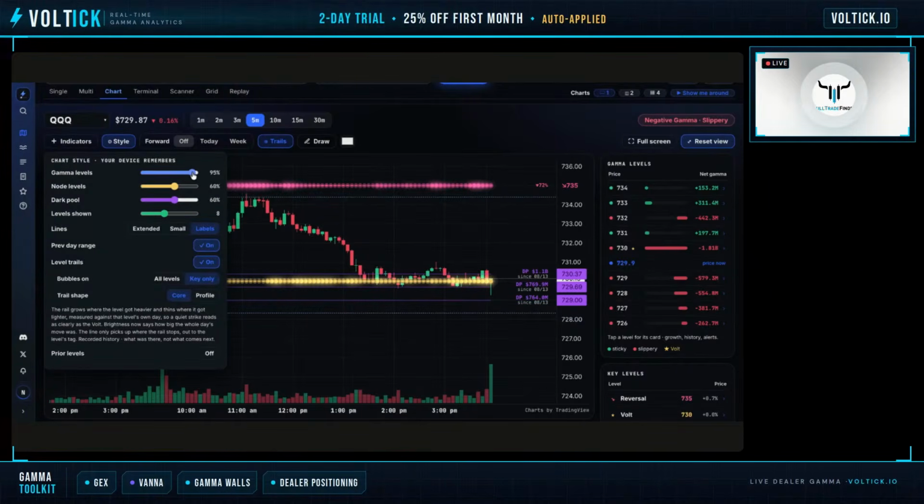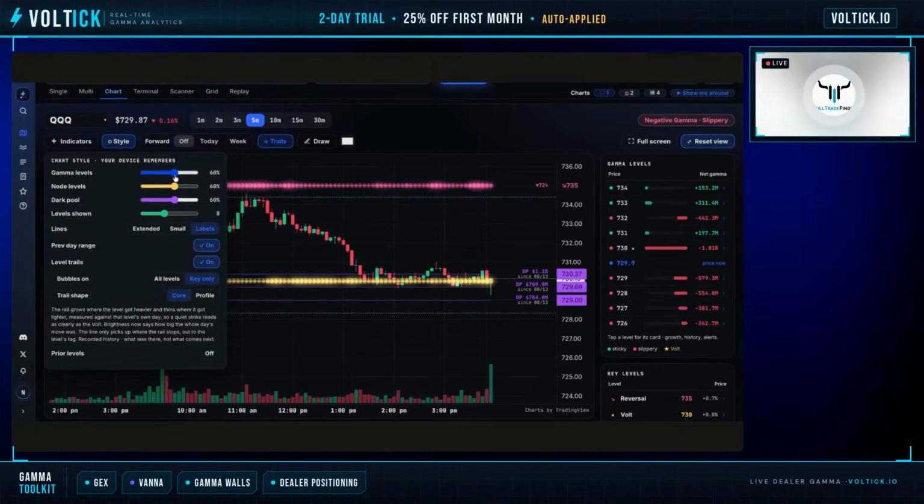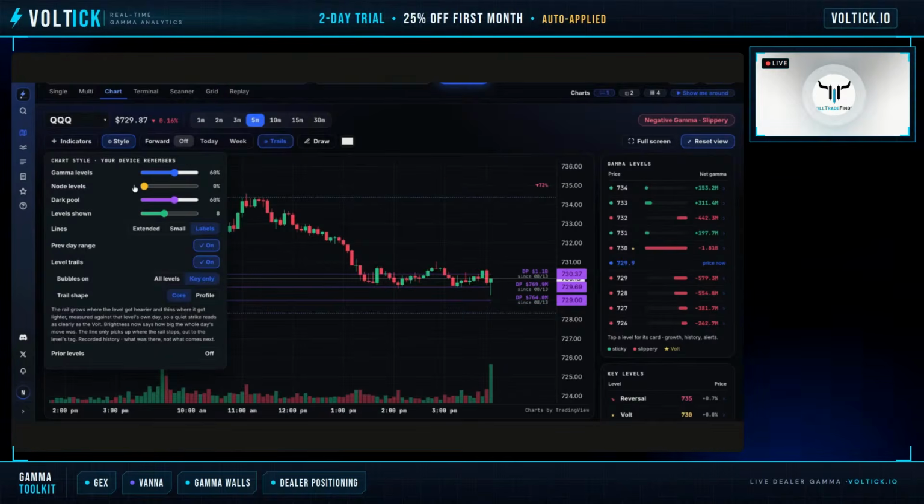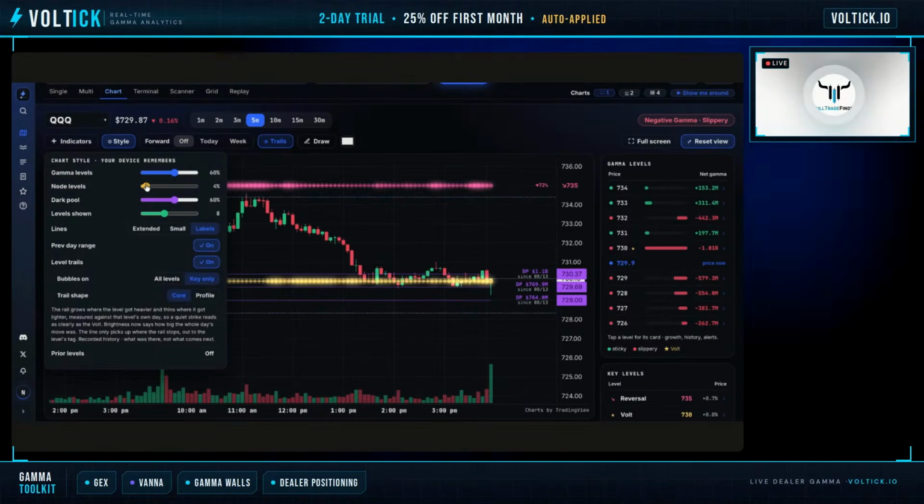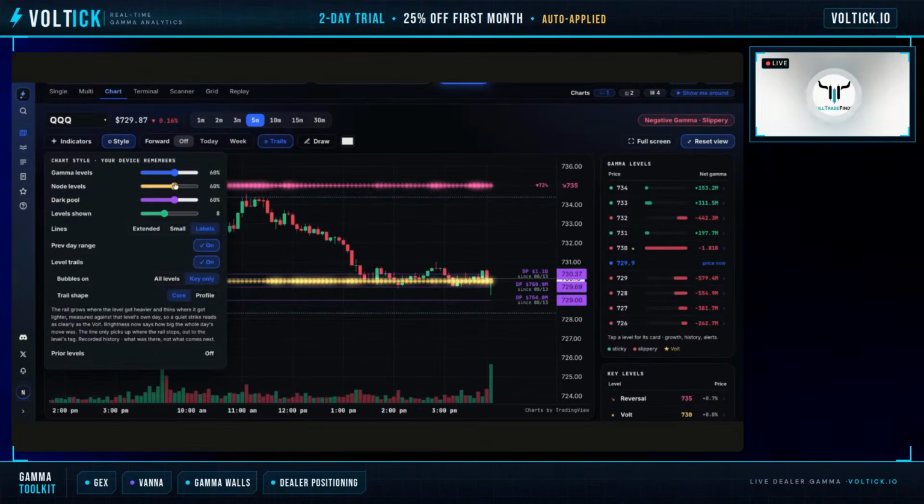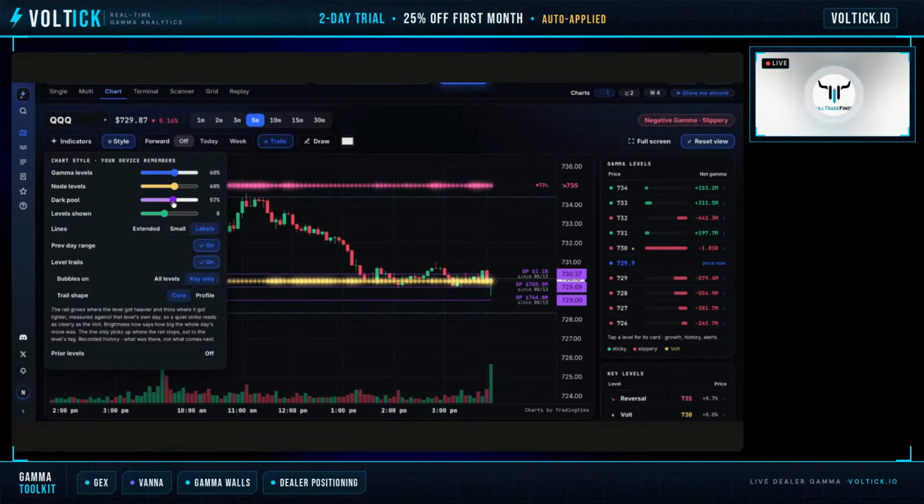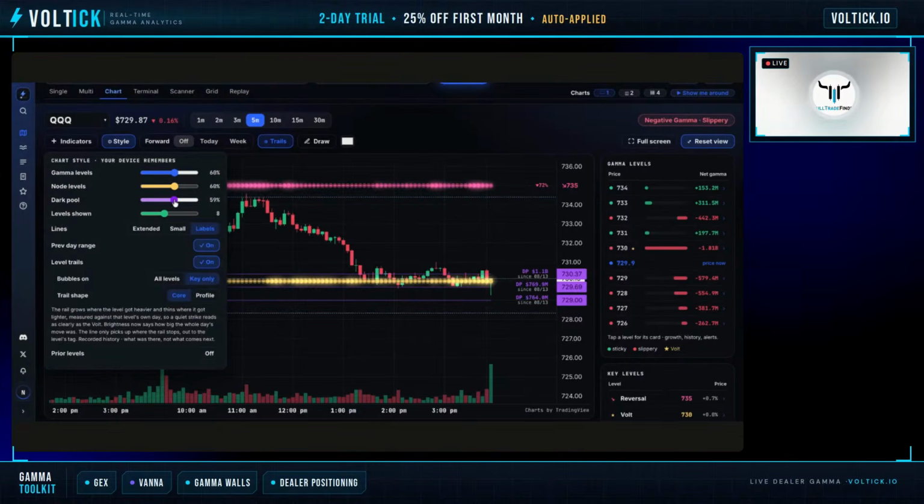Again, you could style these to how you want. So I like them at 60. I think it's a nice level. But you can make them, see, I just took it off. You can make them larger and shorter. You can see the dark pools getting bigger.